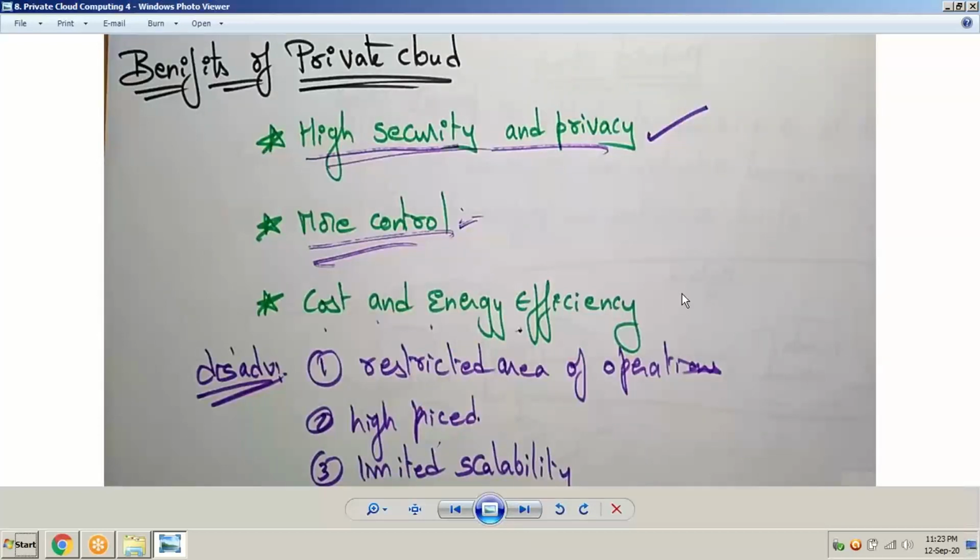There are also disadvantages of private cloud servers: restricted area of operations, high price and limited scalability. Means not everybody can use the data from our private cloud, so it's restricted. It's high price, because they have to maintain their security features, and they have to maintain the updation features regularly. They have to employ people to take care of the private cloud. They have to pay a high price and limited scalability means up to a certain limit of the public domain.